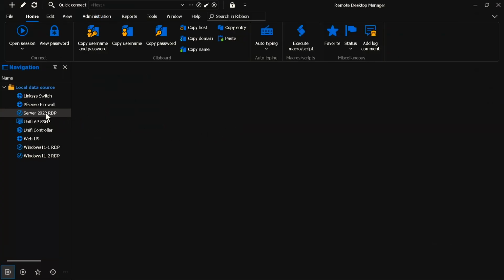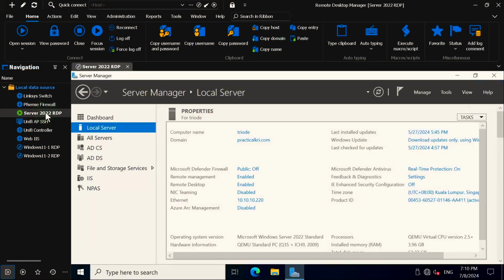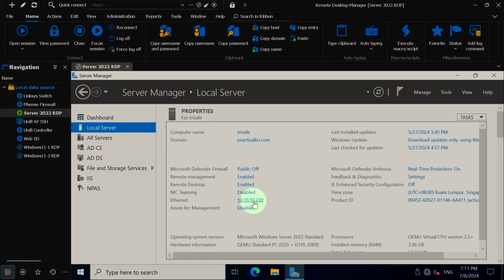Back to the remote desktop manager application. Double-click to launch a session. RDP connection to server 2022 is a success.